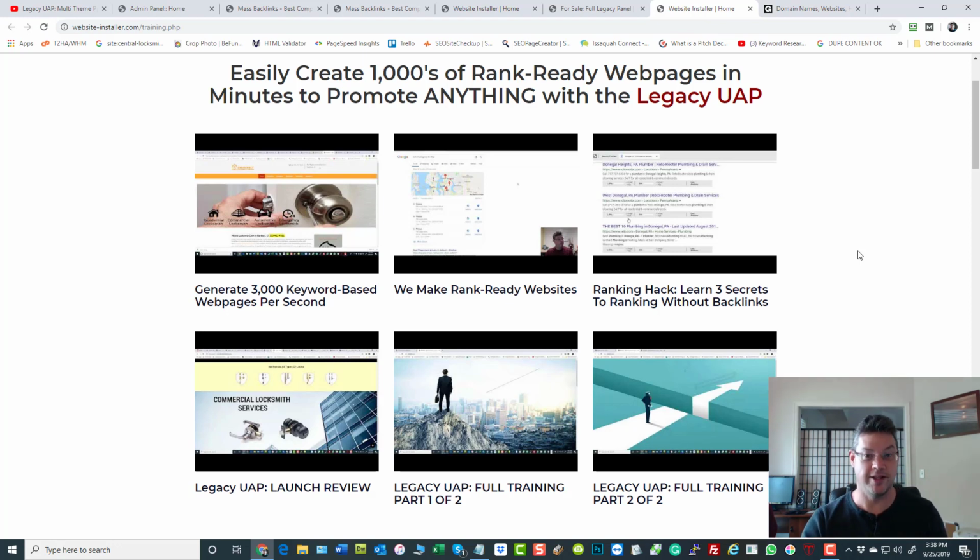Easy money. Really cool system because you can use this Legacy UAP for anything. You don't have to pay for copywriting. You don't even have to change the images. If you want to get new images, go get your image, create your image, or find one on the destination website, and drag it in. Easy. And that's pretty much it.